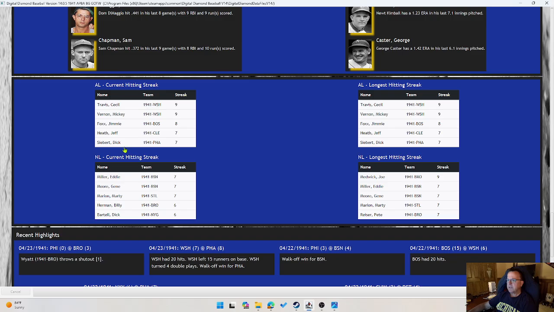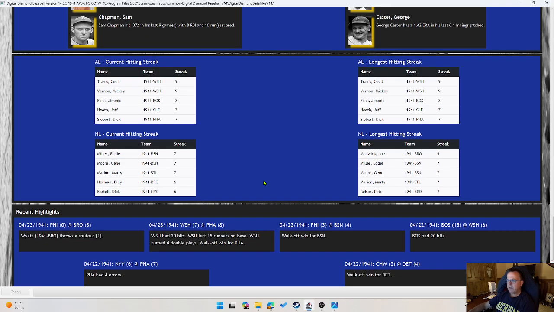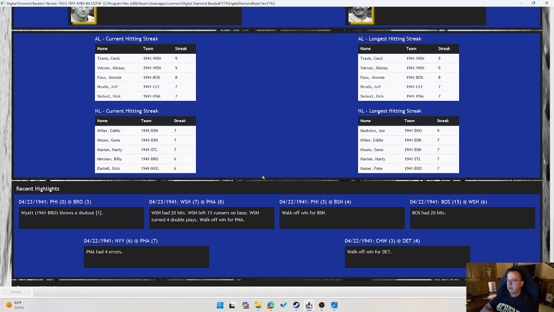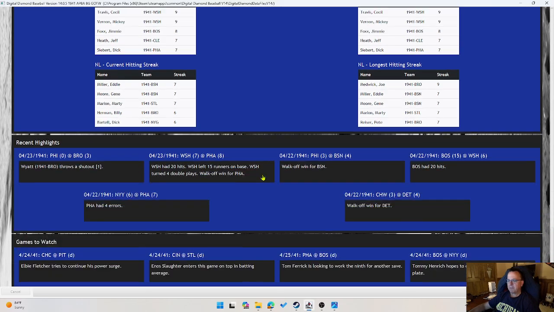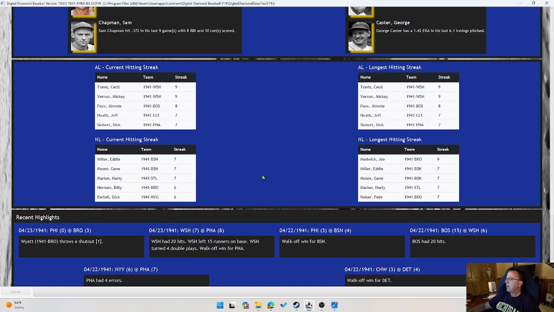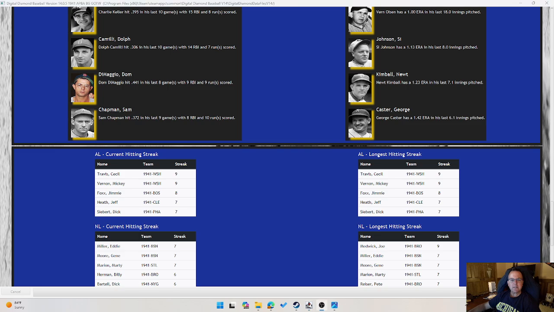I do not see Joe DiMaggio in the streak list there, nor do I see him on the longest hitting streak yet. So I'm waiting for that to pop up. I'm hoping he gets one going here. I think it's going to be kind of hard to actually have that happen in a simulation, but I am going to keep an eye out for it. So anyways, let's go back to webcam.